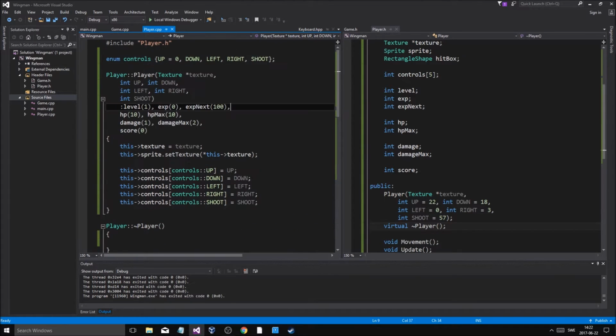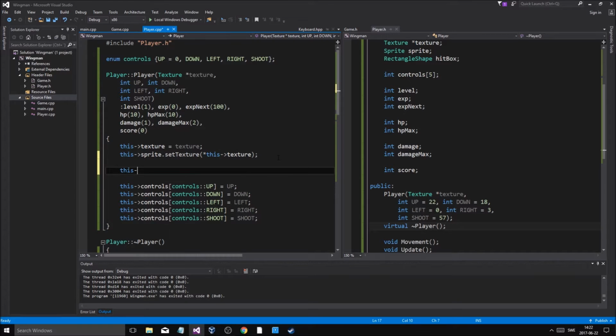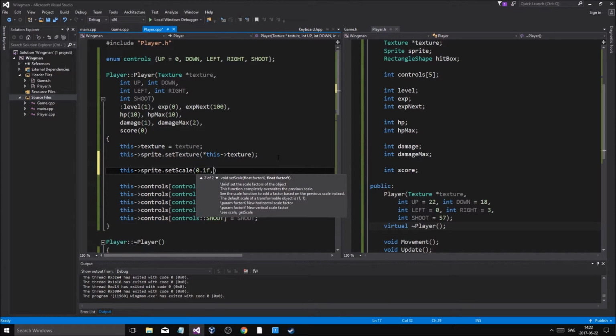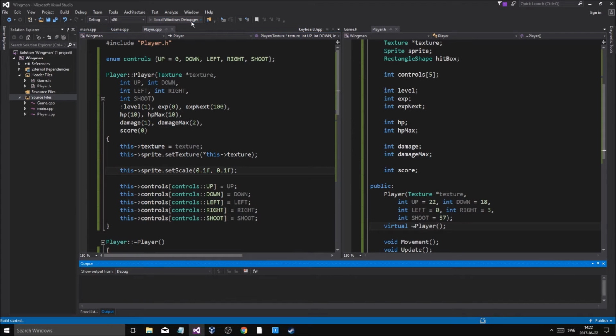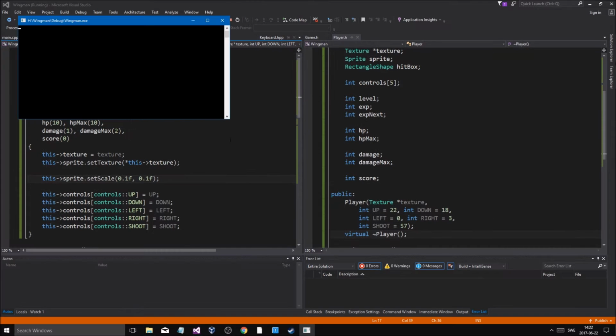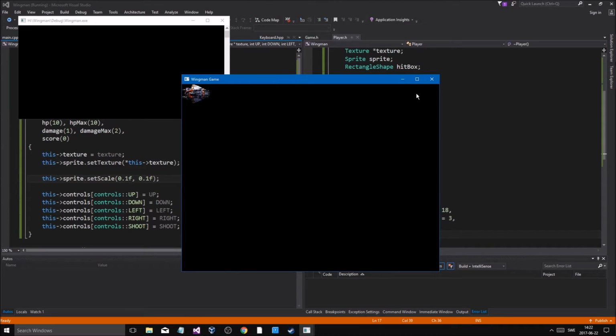So yeah, I need to shorten up the player. I need to make the player a little smaller. Dot set scale, so I'm gonna do 0.1f, 0.1f. I actually made a tutorial with these sprites, so I kind of know what size I need them to be at. So that's gonna be fine for a player.